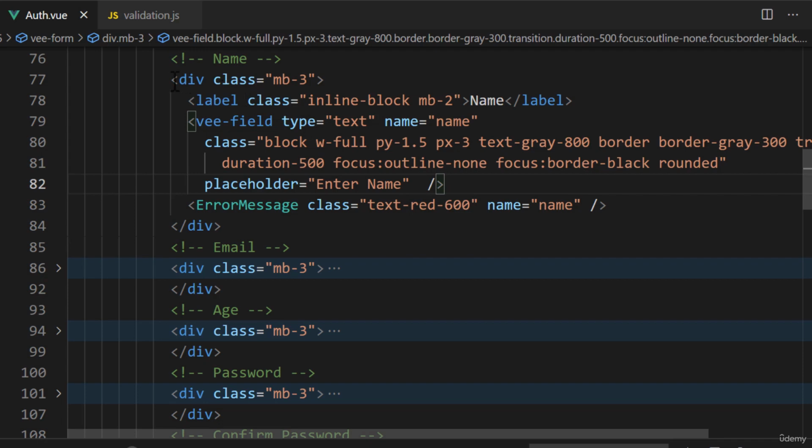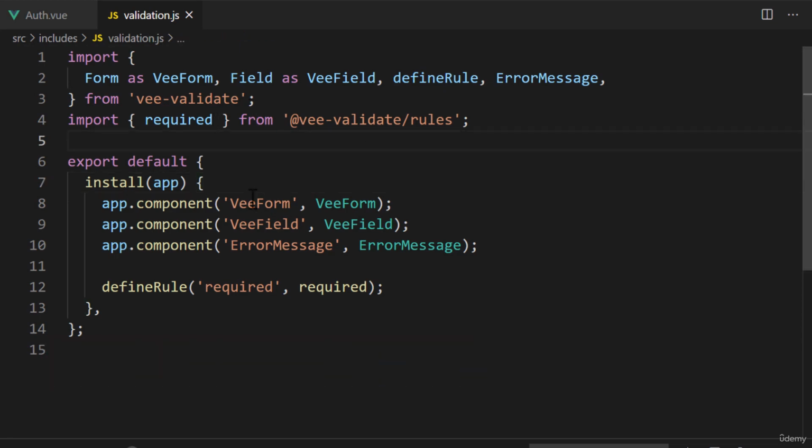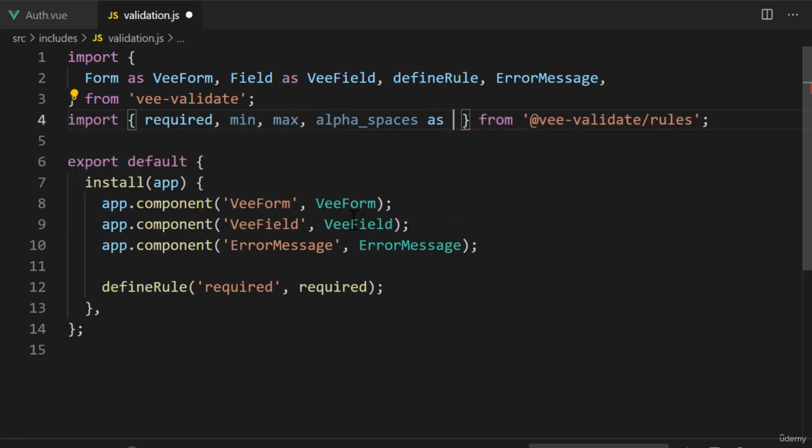Let's work on adding some more rules. Open the validation file. We're going to add 3 rules called minimum, maximum, and alpha spaces. We'll update the import statement to include these rules.